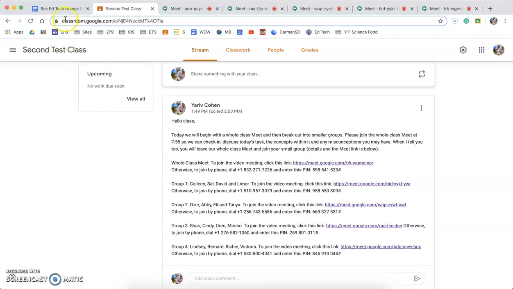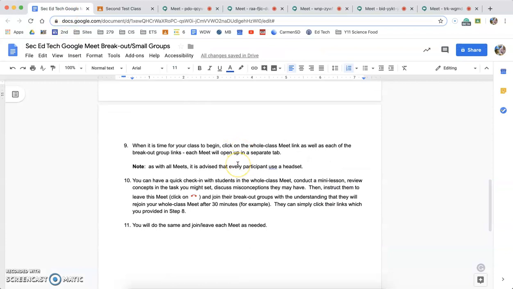I might have with my class a small check-in. Again, I might discuss how things are going with students, have a mini lesson, review concepts, discuss misconceptions that they may have, and then after a short period, I'm going to instruct them to leave this meet. They will click on the red phone and join their breakout groups with the understanding that they're going to rejoin the whole class meet after a set period. For example, might be 30 minutes, however long you think they need to work in small groups.